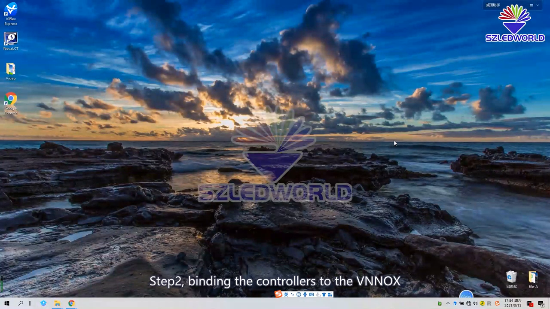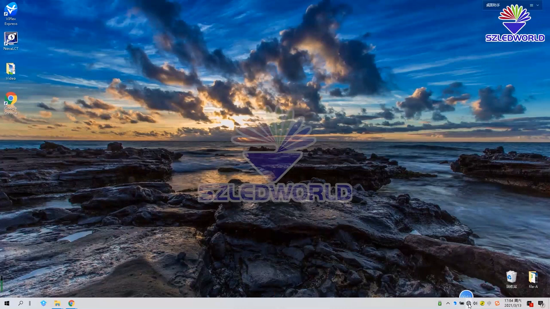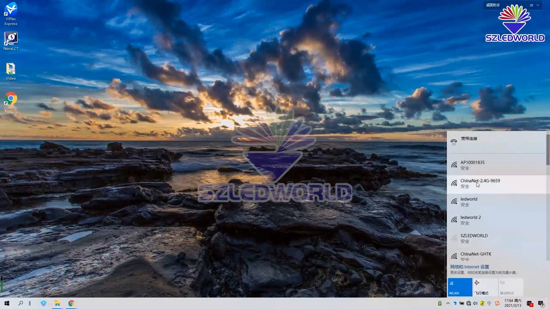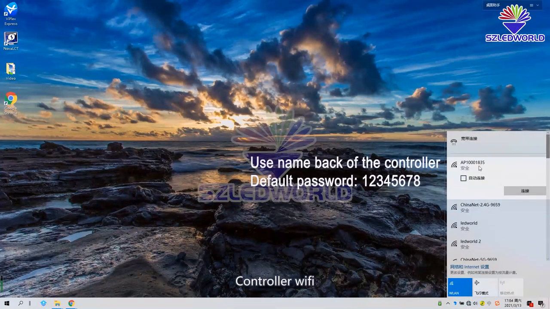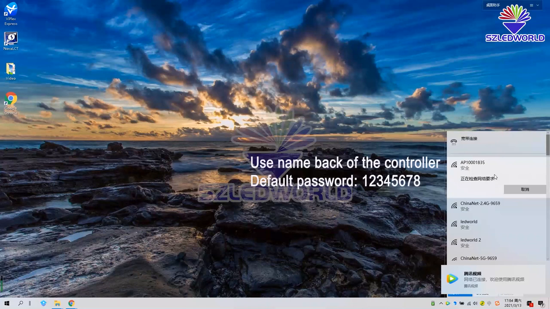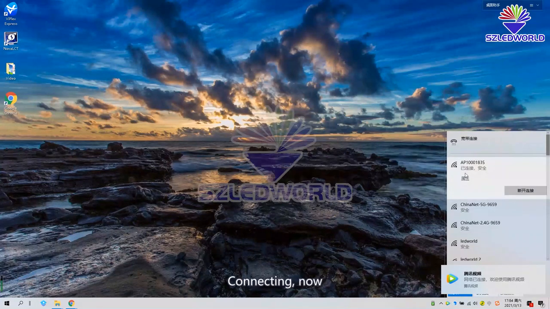Step 2. Bind the controllers to the Vnnox. We have to connect the controller Wi-Fi firstly. Press here. Choose the controller Wi-Fi. Here is the serial number at the back side of the controller. Press connect. The password is 12345678. Connecting now.